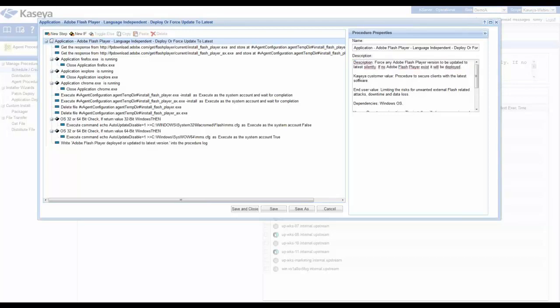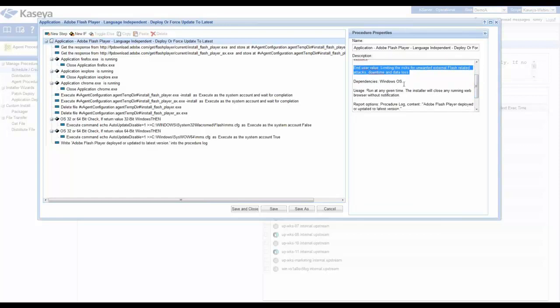We have a Kaseya customer value, that's your part. What is the value for you to run this script on a customer? We have the end user value. What is your motivation to your customers for why you should run this script? You have a dependency, if there are any. Mostly it's Windows based, or maybe a Linux script could pop up, or maybe you have to have a certain kind of software installed to make this script runnable.